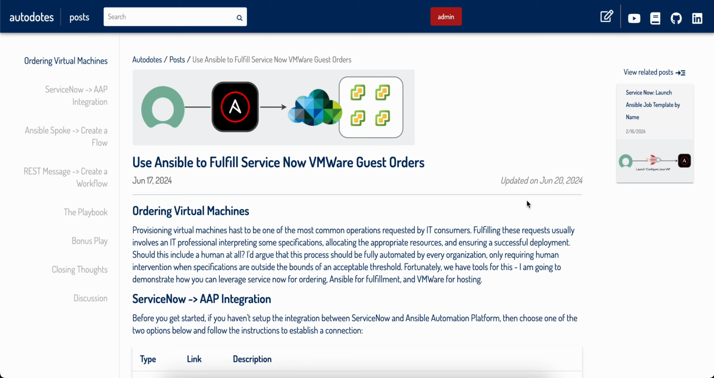Everyone, Zach here. Today I'm going to walk through an example using Ansible to fulfill a ServiceNow VMware guest order. It's a pretty common IT operation to have people within your organization request a new VM. How organizations do that varies quite a lot, to be honest.